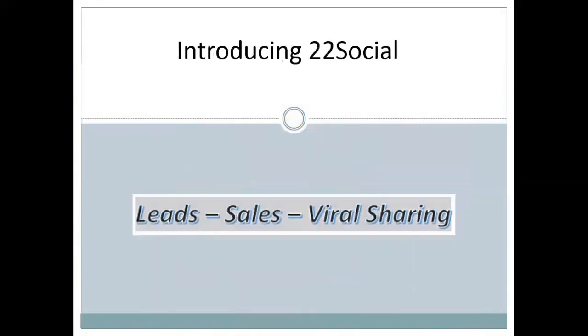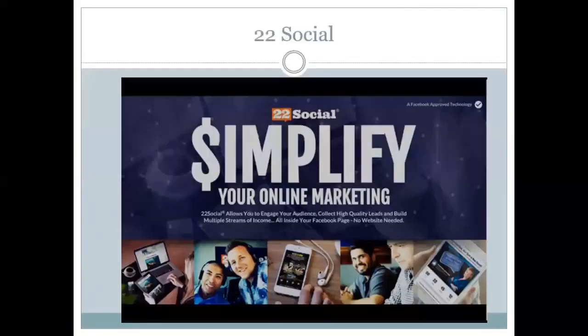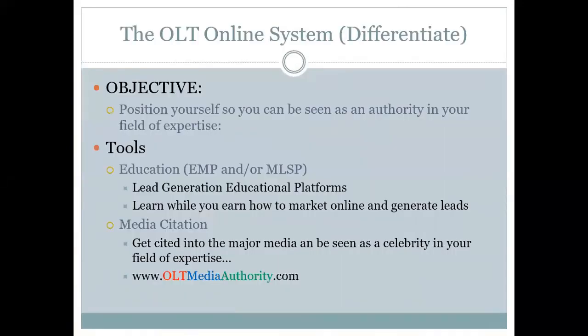With regards to 22 Social, not only are you able to go viral with leads, but you're also able to go viral with sales. It has simplified the system via the use of your Facebook fan page. All right. In regards to differentiation, we assist you in positioning yourself so you can be seen as an authority in your field of expertise. We accomplish this via two things. One, tools, those tools being our educational platform, ENP and MLSP.